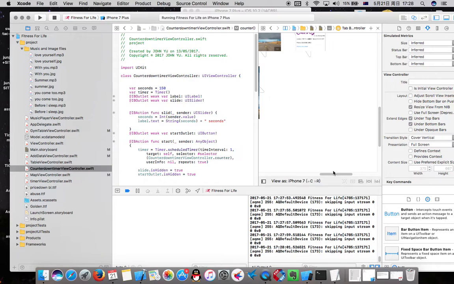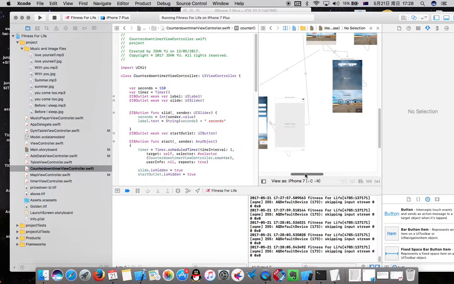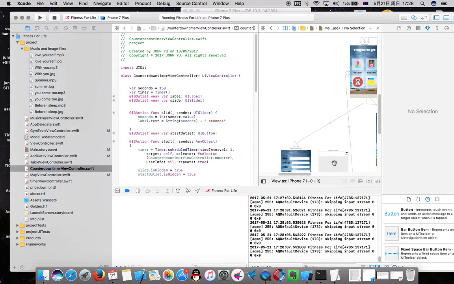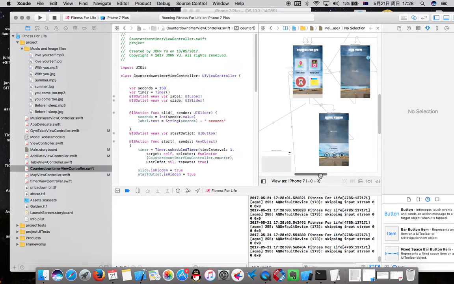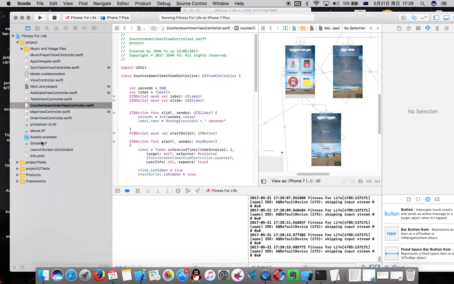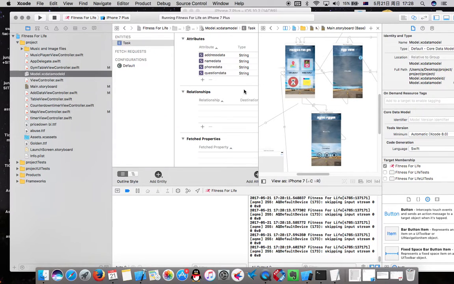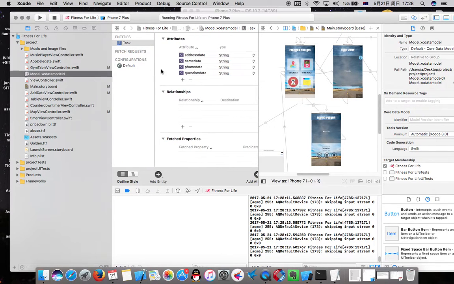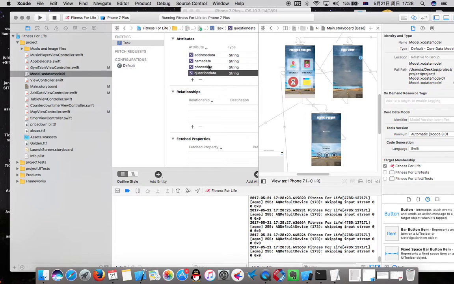And next I want to talk about the feedback function. Inside my feedback function, I have added core data, imported the core data inside of it. Firstly, for the core data, I have added a data model, and inside of the data model, I have added the address data, name data, phone data, and question data. And for these five data, which I have used inside of there.